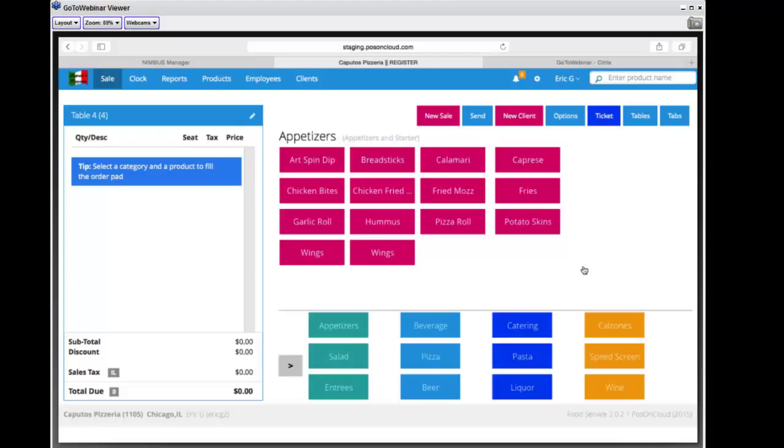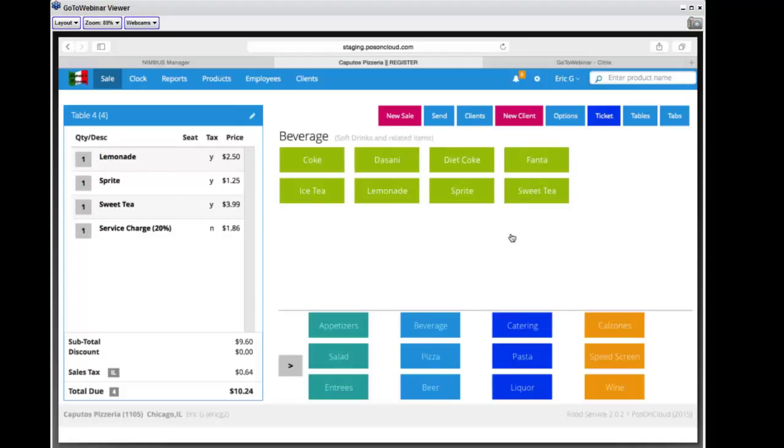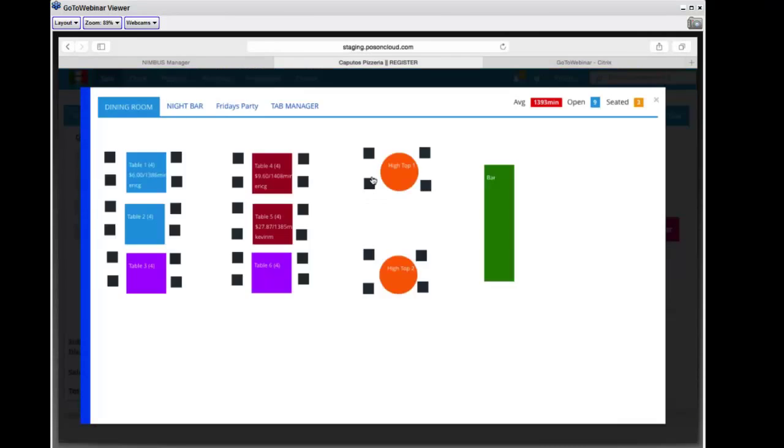So from here, if I wanted to do any kind of steps of service, it would be selecting whatever it is that I have for my first step. Typically that would be your beverage. At this point in time, I can just go ahead and send that in. Once everything's been sent in, it goes gray. I can go to one of my other tables.